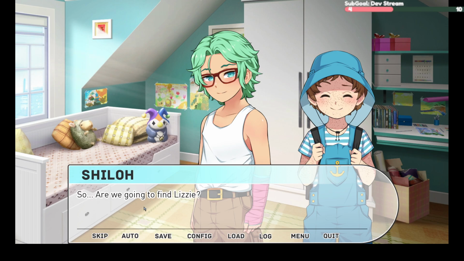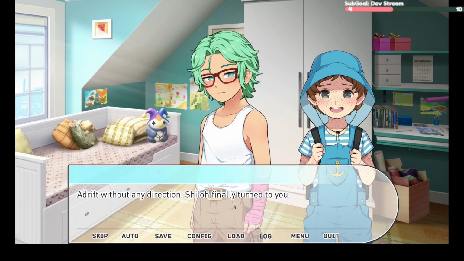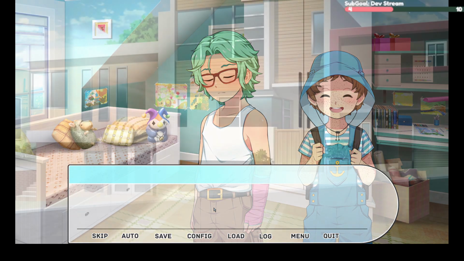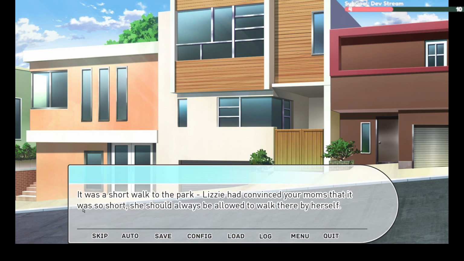Okay, cool. So, are we going to find Lizzie? I don't know. I never really wanted to see her. I just wanted to check out the park. Oh my god. Adrift without any direction, Shiloh finally turned to you. Okay. He perked up. Both boys wanted to go. It was only fair. After getting permission from your moms, the three of you were ready to head out. It was a short walk to the park.